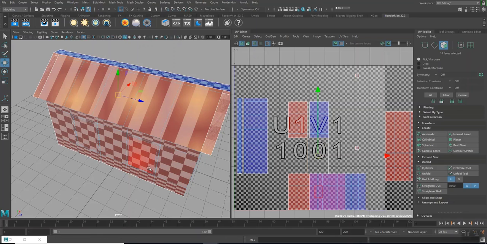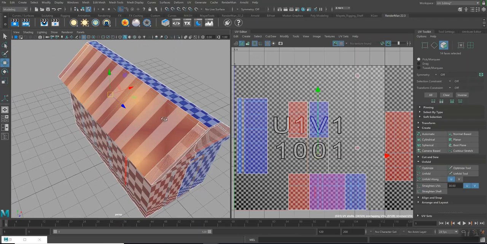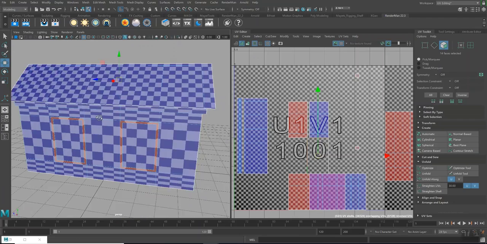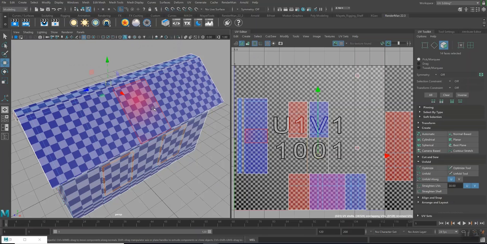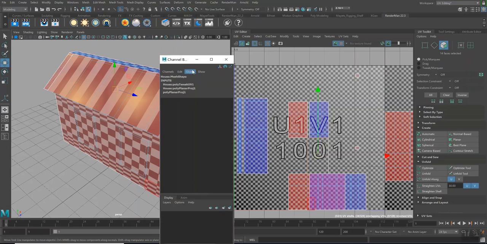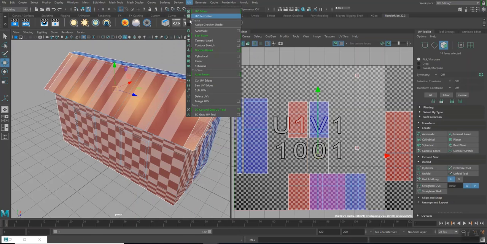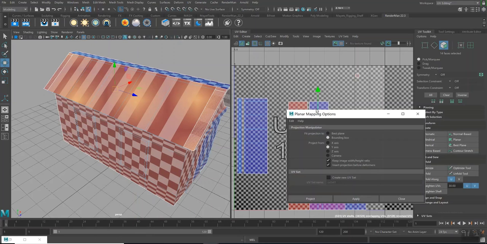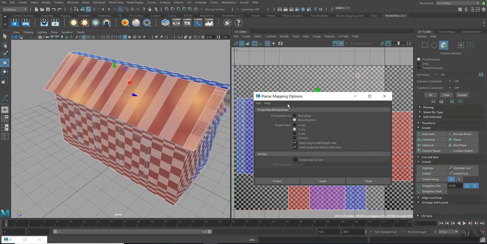So this might look like it's right if you're a novice, but in actuality, this is not how it should look. It should look something like this. It's okay if the squares are bigger. It's okay if the squares are smaller. But what's not okay is for the squares to be stretched. So we are going to go back to our UV planar mapping, and this time we're actually going to do it in the x-axis, because you can do this in the x-axis, and we're going to project.